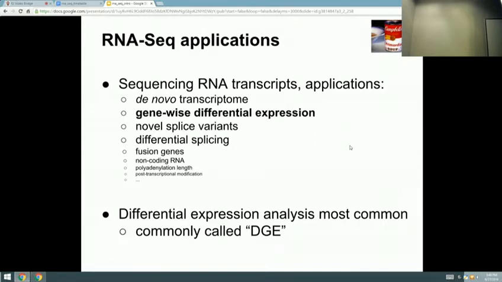I had a cancer experiment a while back. We were looking for fusion genes. So that's another example of what you can do. Differential splicing is another common example. For differential splicing, you probably want paired-end reads, and longer reads are better for that. So the most common is the simple differential expression analysis.